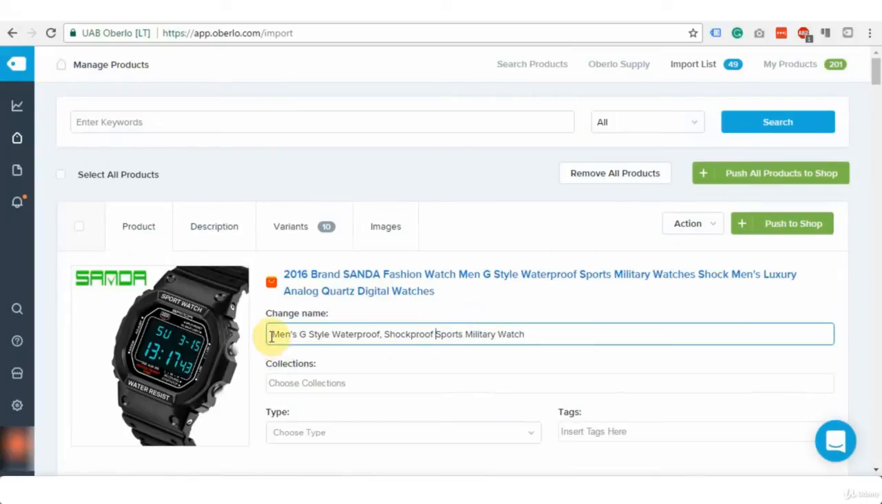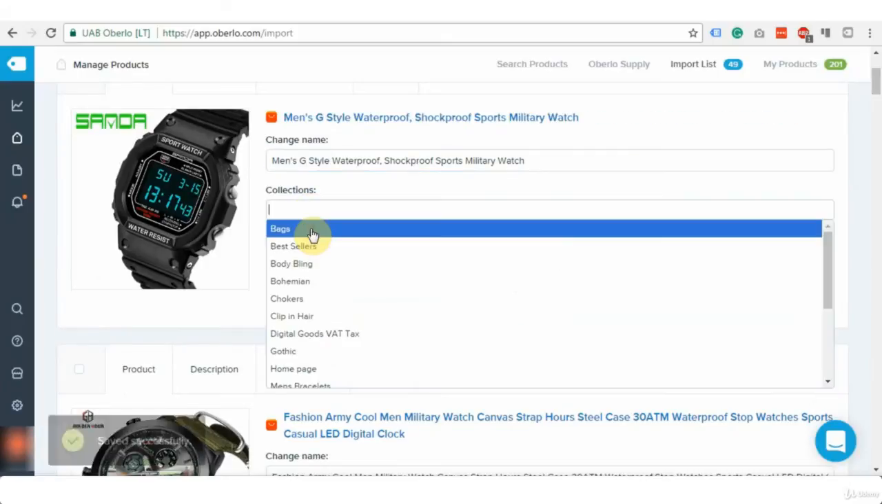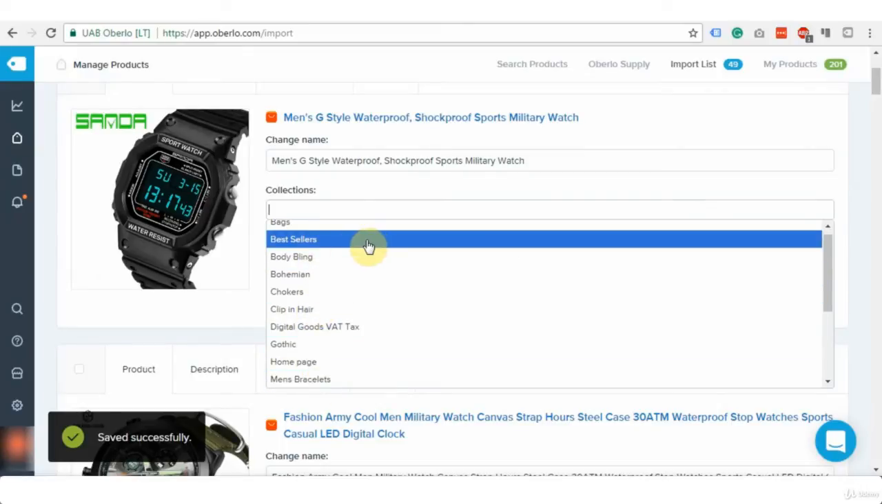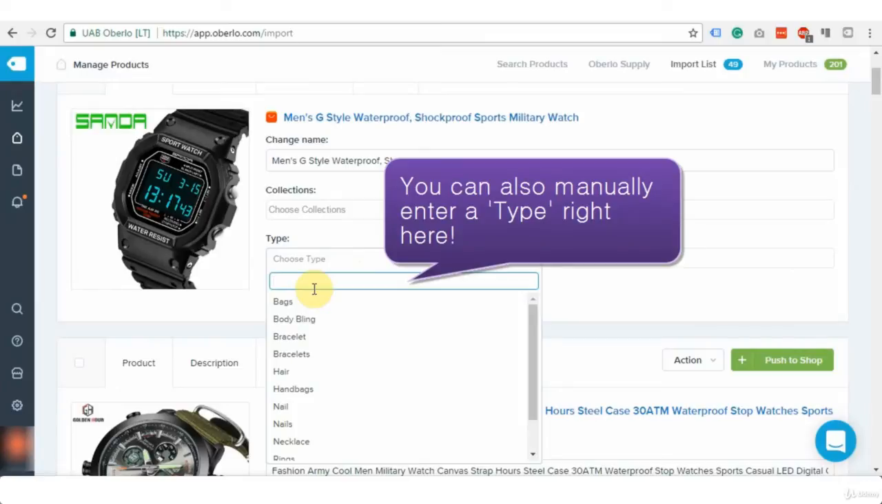Okay, so I've just edited there a little bit. I've removed the things that really shouldn't be in the title, and I just tidied it up a little bit. Now for collections, this is where you would choose a collection that you had already set up in your store, and obviously we've covered this in an earlier lecture, so you choose a collection from here. And again, type, you will already have some of these set up in your store.